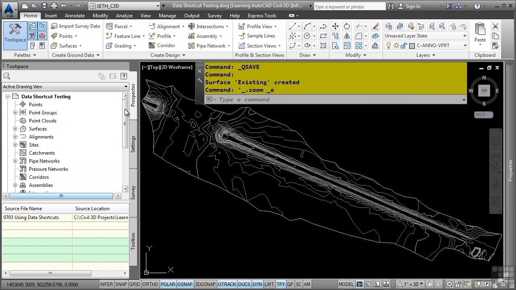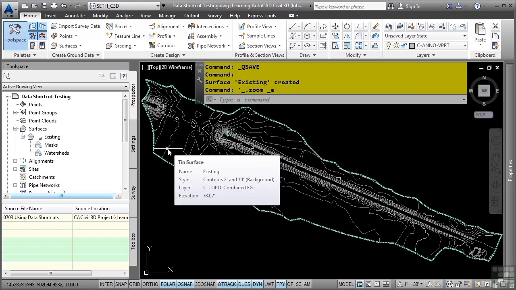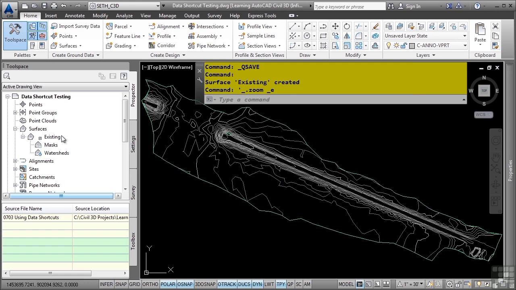Let's navigate to the Prospector tab, Surfaces collection, and notice how there is a shortcut icon next to the existing surface. Notice also that we do not have additional surface editing options because this is a data reference to this surface. So of course, as you would assume, you cannot make any edits within this file. However, we will see in a second that if you make any edits to the file where the data shortcut exists, you will be notified to update the data within your reference files.